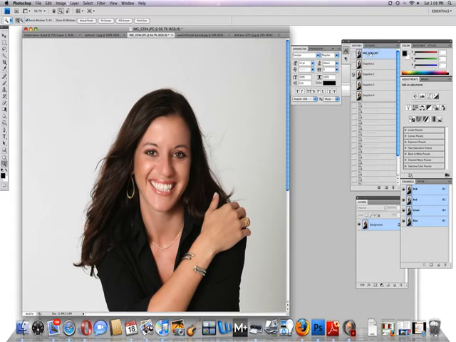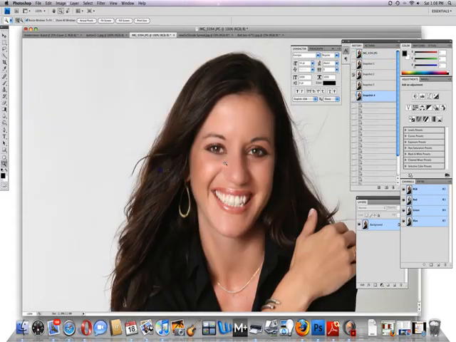Okay, that's the before and that's the after. I hope you can see that because that's a pretty big difference. That's the before and that's the after.